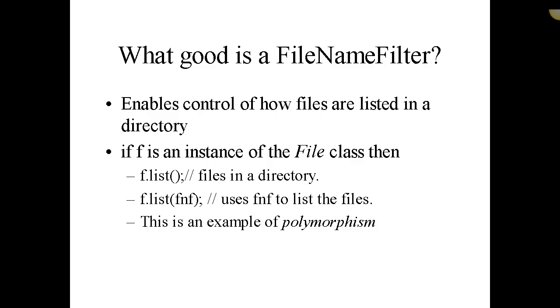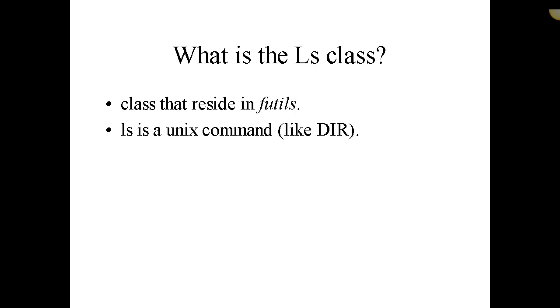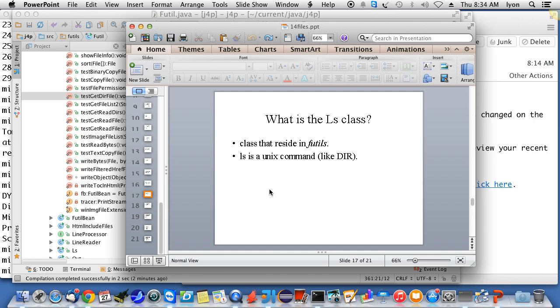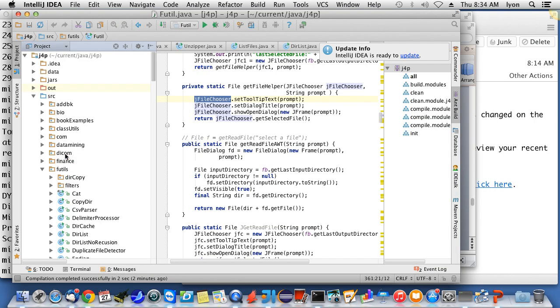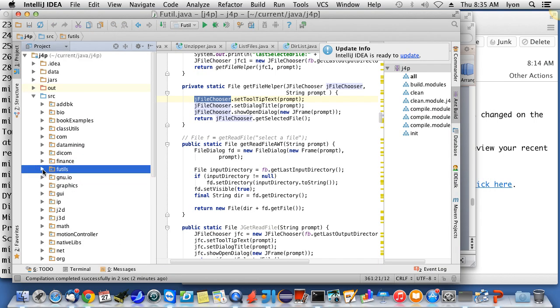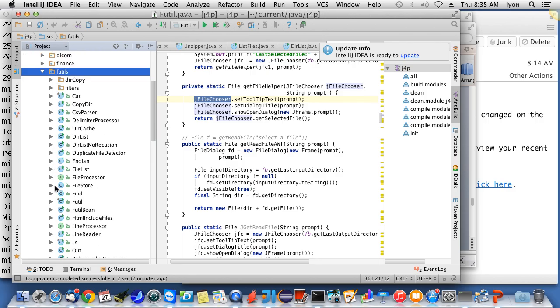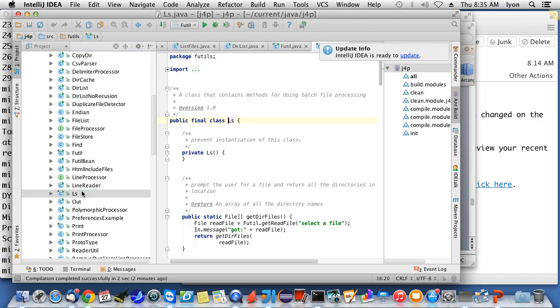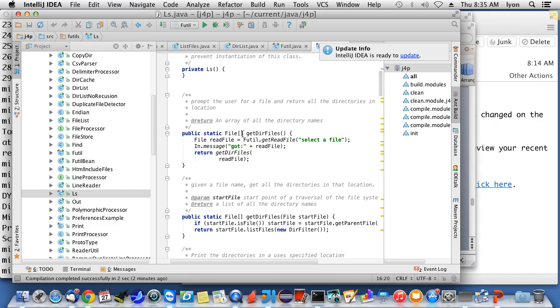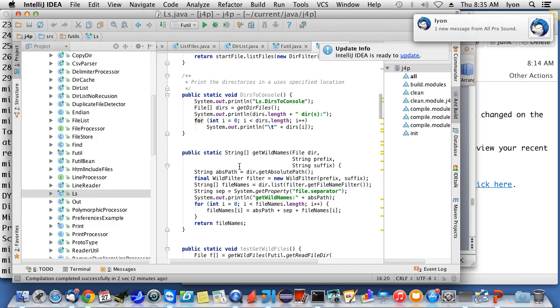File name filters are excellent if you want to list all the files in a directory and then make sure they satisfy some criteria. I have a special class called the ls class, which works like a Unix command. The ls class is a class which you can find in Futils. Here it is. This gets you all the directory files. These are files which contain other files.